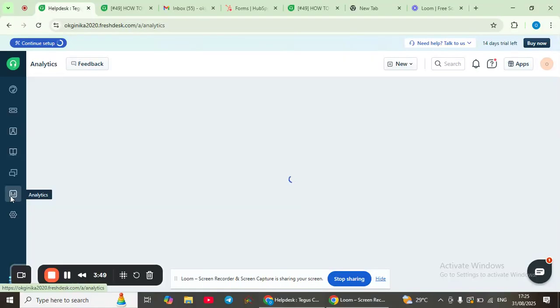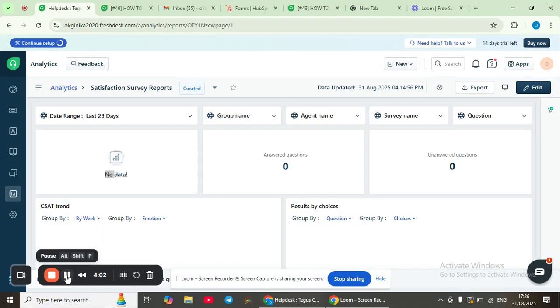This is where you set up whatever you want to set up and make your Freshdesk, your helpdesk customer support, work for you. So anything you want to set up, you come over here for your setup.